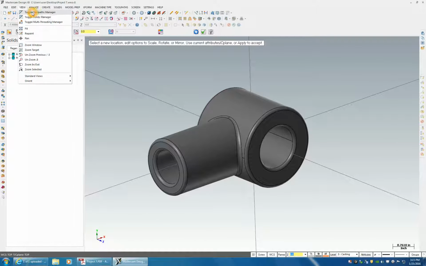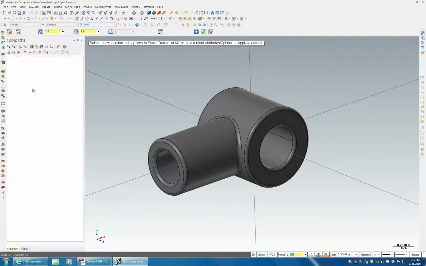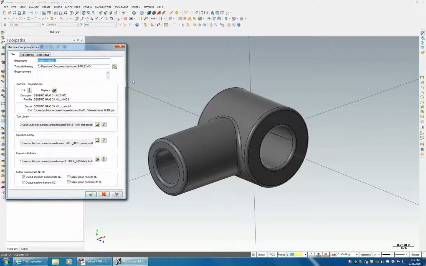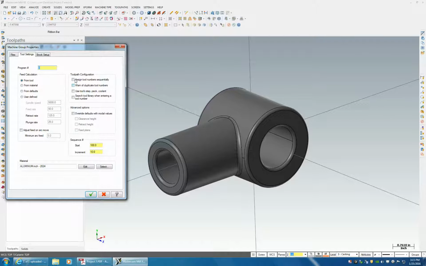So let's go to View, and make sure Toggle Toolpath Manager is on, so we have this tab down here. And we're going to go ahead and load up a machine type, a mill, and we just need a generic Haas 3X mill. Now we're going to open up the properties of this Haas. The files, we're going to leave all that the same. Tool setting, I like to assign tool numbers sequentially. All of these 4 items. If you can give the program a name, that's your O, 1, 2, 3, 4, 5, whatever value you want. That'll put O, in this case 5, 3, 6, 8.